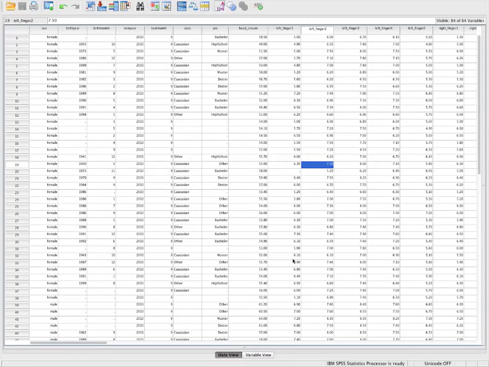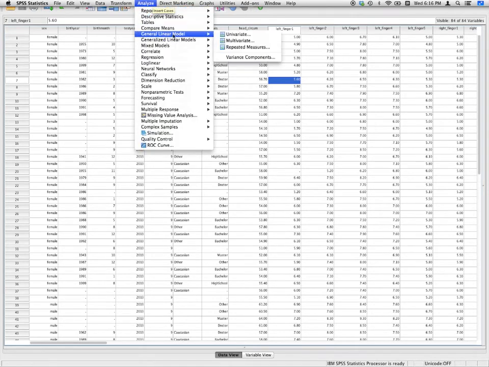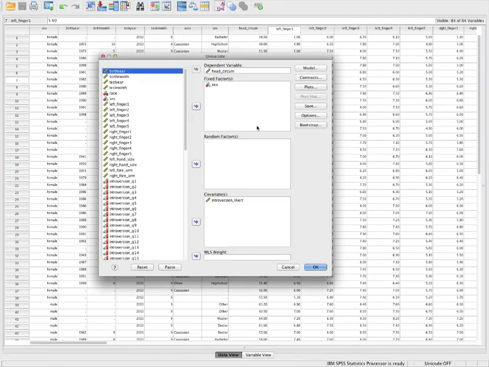Hi everyone, now I'm going to show you a demo about running ANOVAs in SPSS. First, I'm going to show you a one-way ANOVA. Now we open the dataset, then go to Analyze, then General Linear Model, and go to Univariate. Univariate means you only have one dependent variable. That's just what we have.